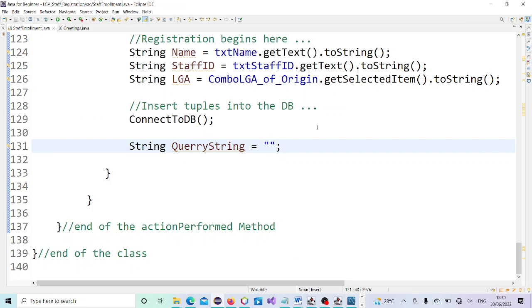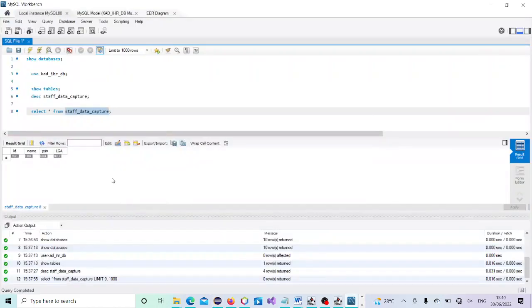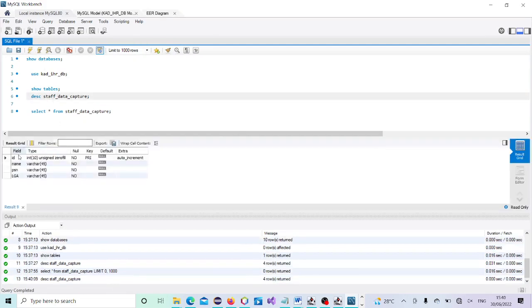Already connection is done. All I want to do is to insert into the table, right? Then I will now say insert into table name, right? Then what? Values, is it not? So let's look at the arrangement here. The first thing here is what? ID, and it is auto incremental. If you describe it, you see that. So you don't need to populate anything, you just put null there, right? But there's a way you do it, and then the rest you need.